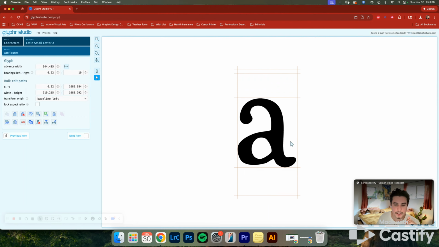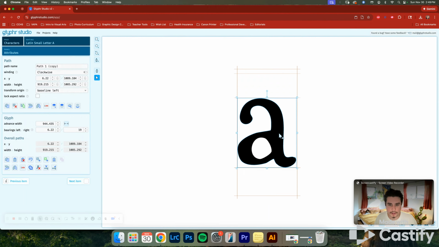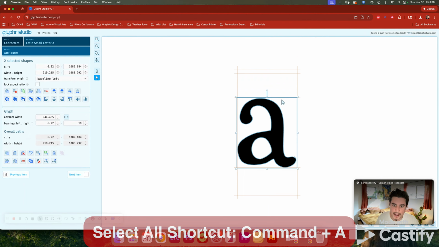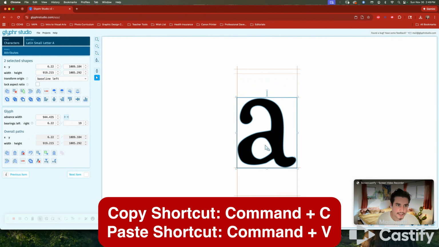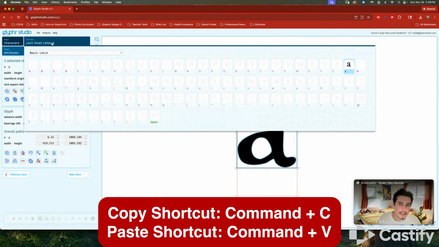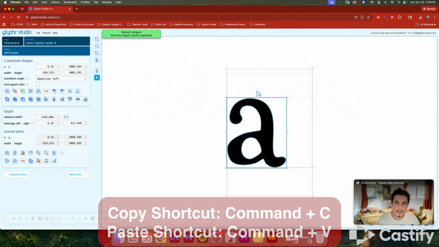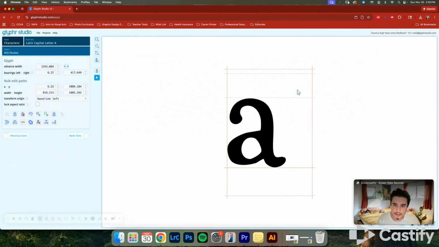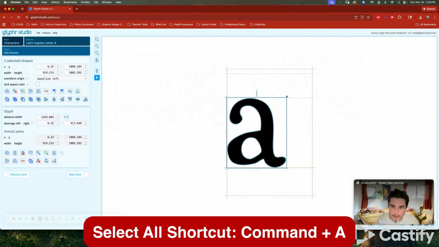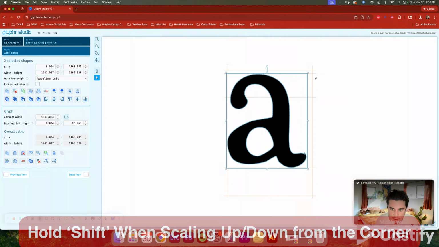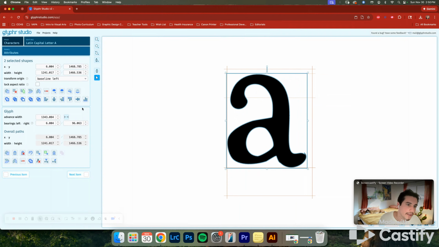Let's continue what we're doing now, and I'll click this again, hold Command A to select the black and the inner white, Command C. We'll click Editing, go to our capital A now, and Command V. Hold Shift, oops, I lost that, Command A again. Hold Shift and drag the corner to the cap height. The bearing, I'll set that as a default to 50, and we can adjust that later on.